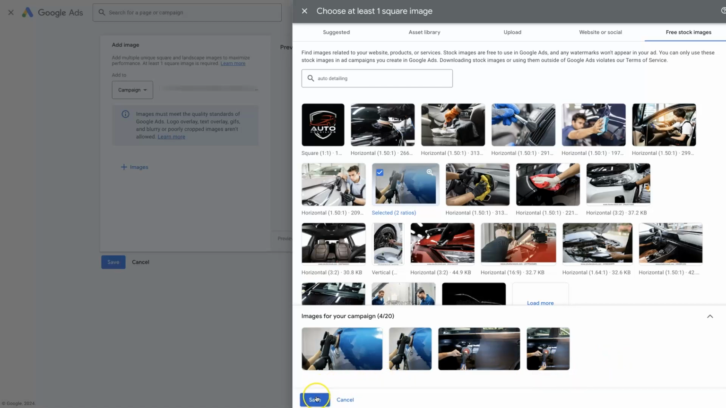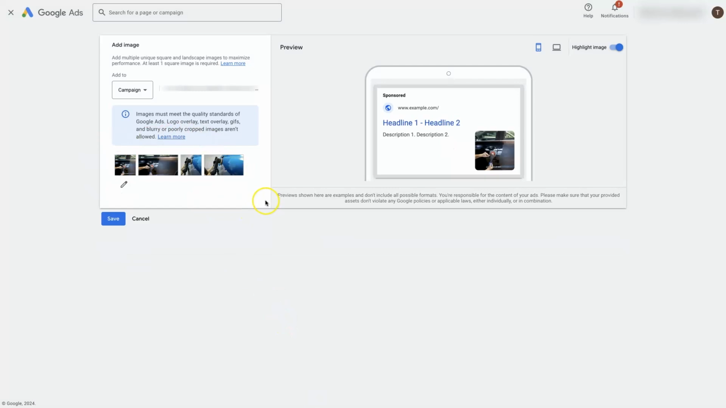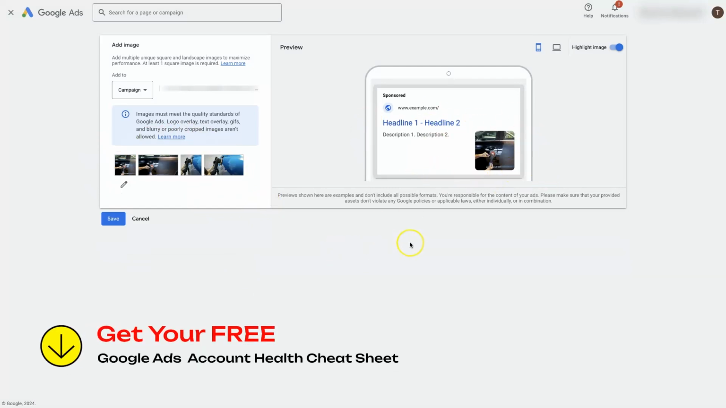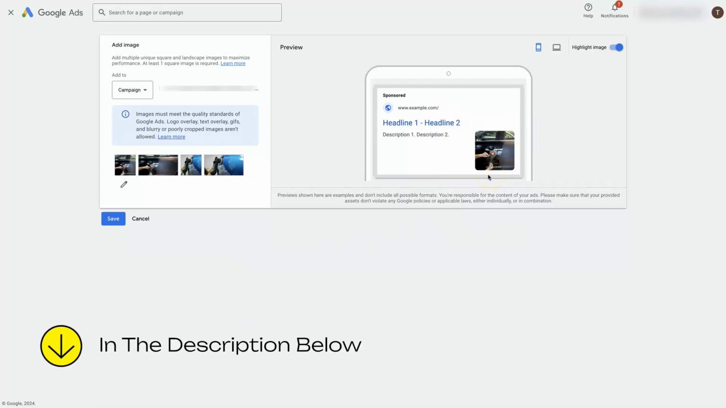So again, all we would do is click save here, and then that's going to populate the images. It's going to show us a preview of what that looks like, and I think it will even switch through between the different images, maybe not. I guess it's not going to right now, but and then we would click save here. That's going to save it to this campaign.